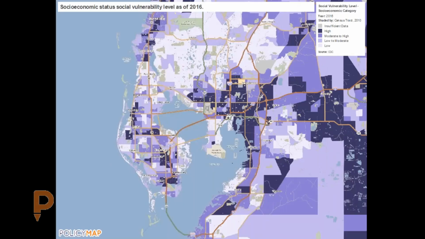If you break it out by socioeconomic status, you're going to see that this includes the population below the federal poverty level, the unemployed population, per capita income, and population with no high school diploma. So this is going to be just a really good way of looking at exactly what's happening. When you're in PolicyMap, you can pan and you can zoom in and zoom out and look at this data all the way down to the census tract level.